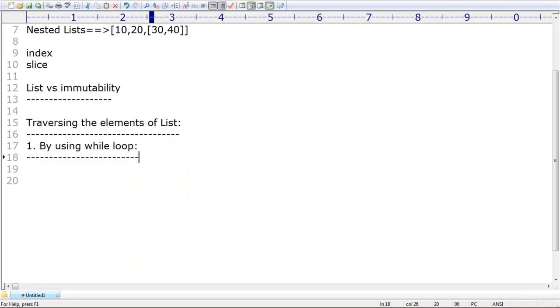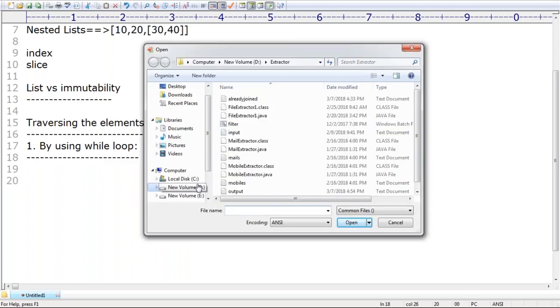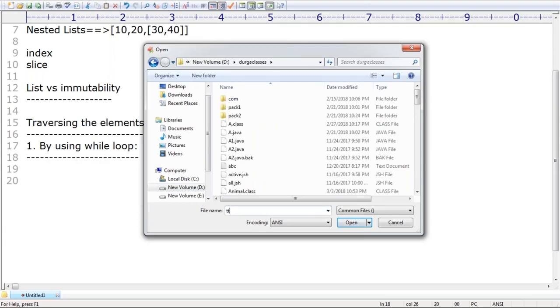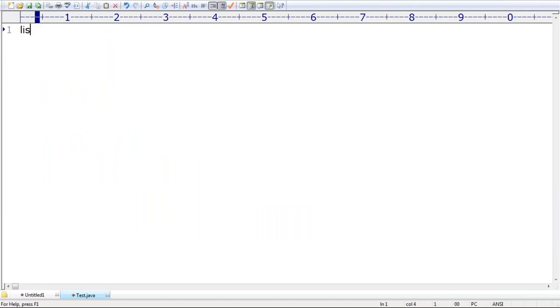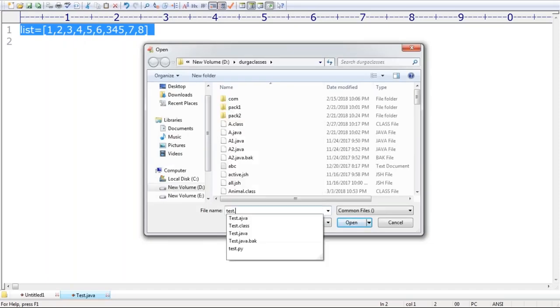Assume that I have one list object. Have a look very carefully. List is equal to some elements: 1, 2, 3, 4, 5, 6, and after that 3, 4, 5, 7, 8, like this. Now I want to print each and every element of this list by using a while loop. This is my requirement.